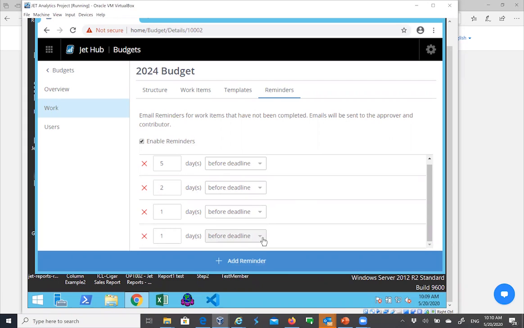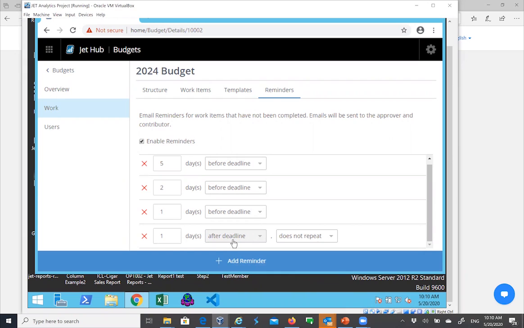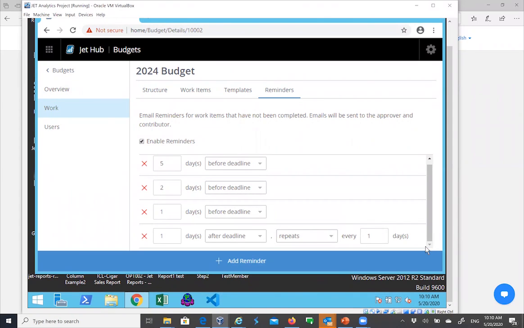Let me just move this down here. Rather than saying before deadline, I want to send a reminder 1 day after deadline. And I might need to have this reminder repeated every 1 day. So the difference between these is that I'm able to select the days prior to deadline for notification about the upcoming deadline date, or the deadline for the budgets.